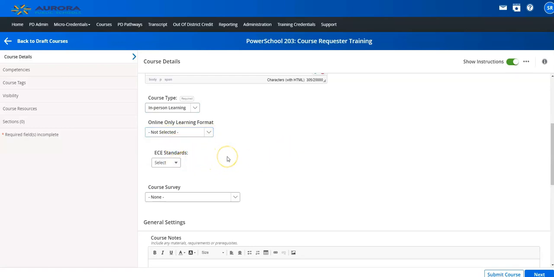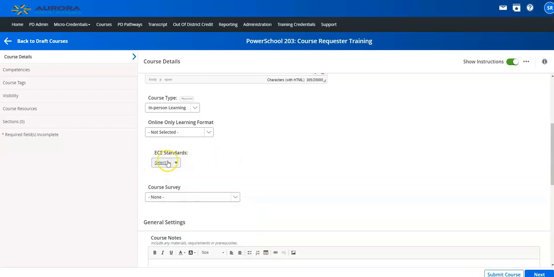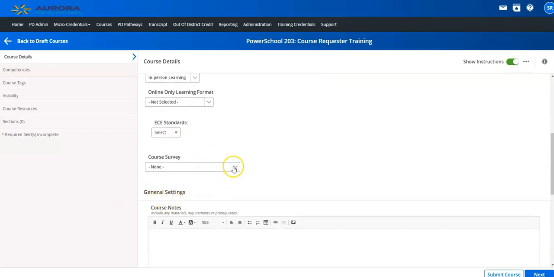For those of you that are creating courses for ECE, please make sure you choose an ECE standard, because these standards are linked directly to the certificates that the facilitators need in order to renew their license. So please, if you are an ECE staff member or you're creating learning for ECE staff members, make sure you do click the ECE standards.